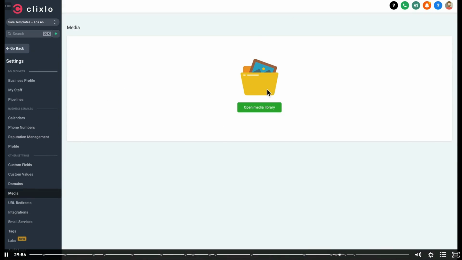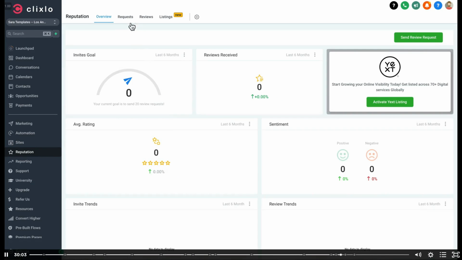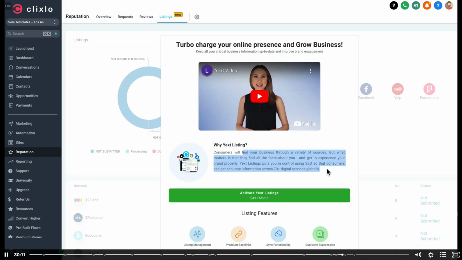Your media files are built in to add any images or files to any of your websites as well. Reputation is built in here, so you can add any testimonials or request any reviews. It syncs with Google reviews. Of course, we have listings built in. We've partnered with EX, so you can fill out a form once and essentially sync it with 70 different profiles, social profiles, and SEO profiles online. It's great for those who want to dominate their local SEO, like dentists, doctors, lawyers, restaurants, etc.